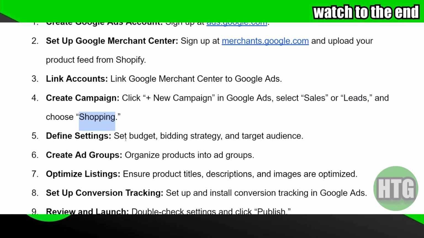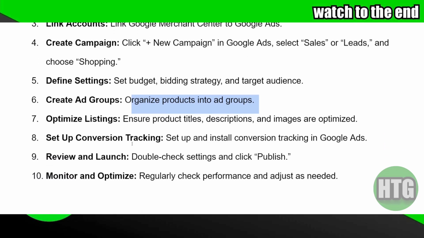Now you just have to define settings, set budget, bidding strategy, and target audience, and then organize products into ad groups. Simply optimize the listings before launching and then launch it. Now set up and install conversion tracking as well, because you need to know how conversions are made. And after that, launch the campaign, and then you have to monitor your performance, and then you can make changes according to your performance.